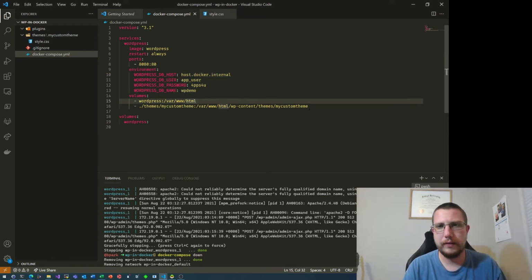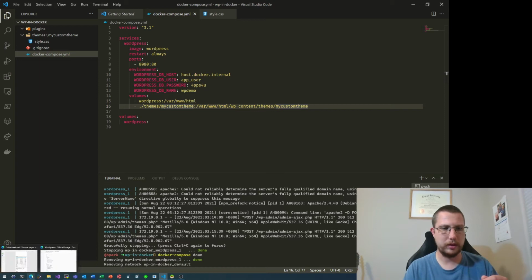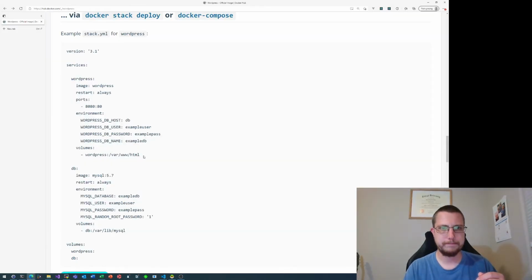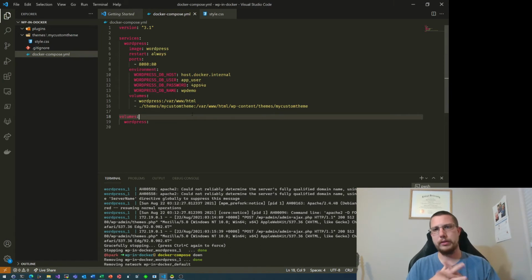But you'll notice that I have another volume mapped here, and this one is not mentioned in the Docker Hub document here, right? The reason I did that is specifically because I want some aspects of my WordPress install to be pulled from my local development environment. So the most common thing that you're going to do with WordPress, especially to start out with, is you're going to build a custom theme.